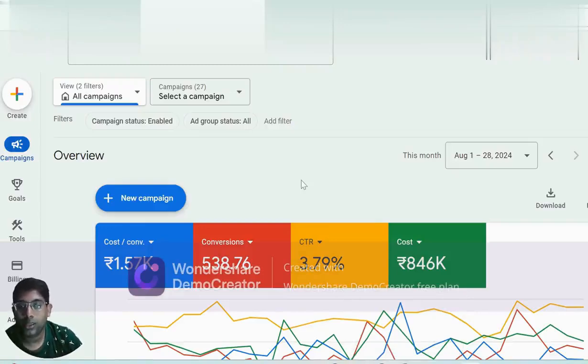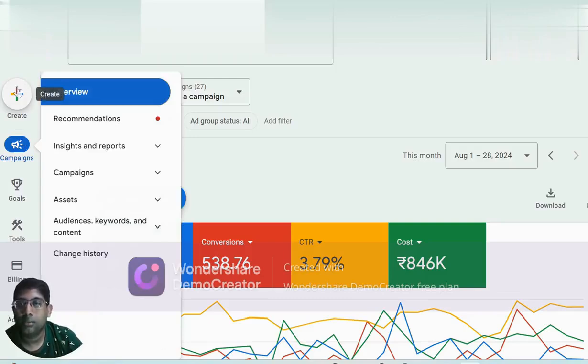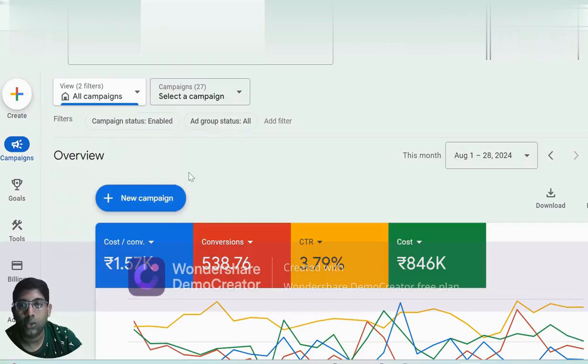To start with a Google search campaign, this is what a live account looks like. For confidentiality purposes, some parts of this video will be blurred out, but it will help you achieve your objective. So you see the big plus sign over here. This is the new Google Ads dashboard.